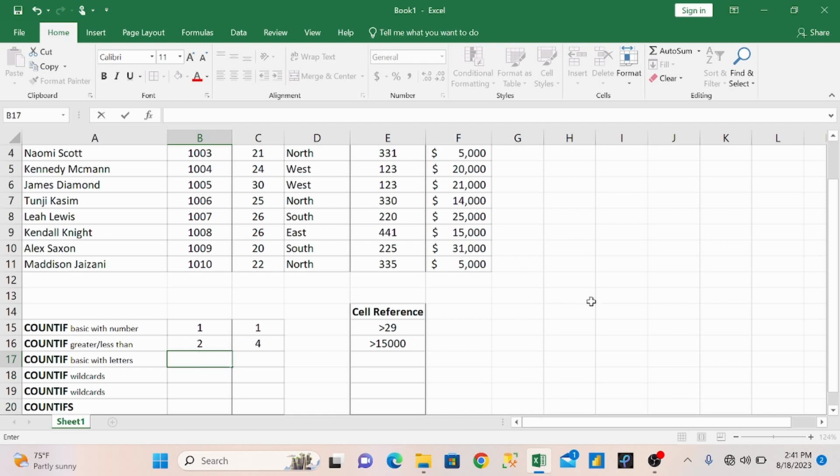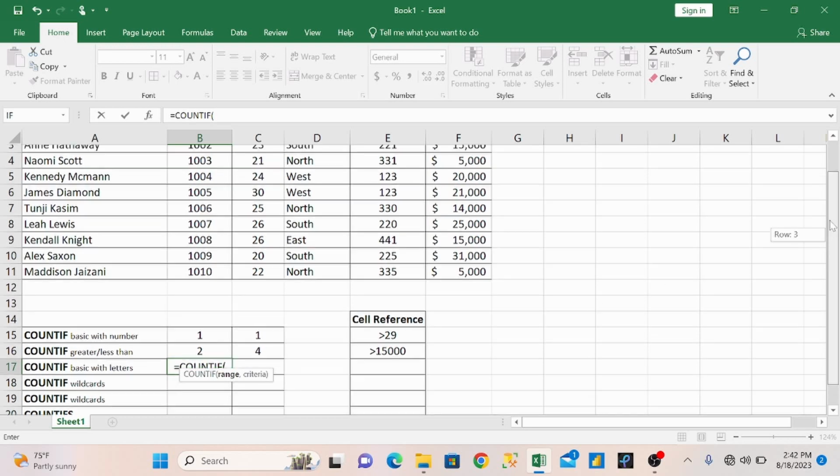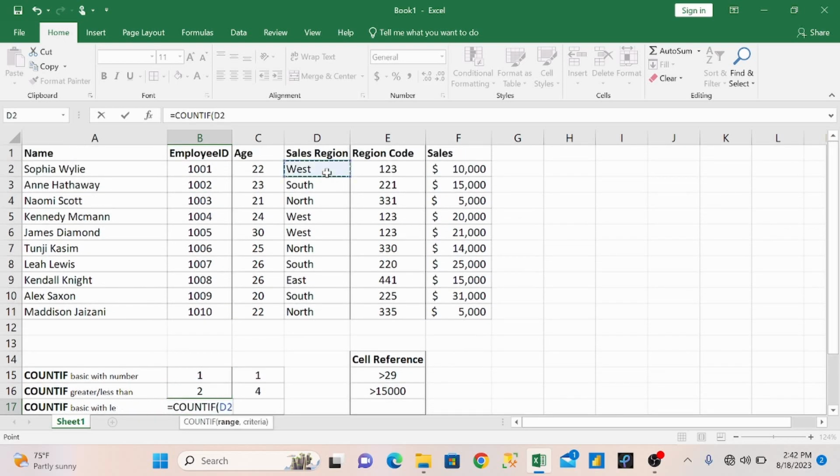using COUNTIF. But you can also use letters and find how many times a particular value appears. Let's say you're looking for West, how many times West appears in a range. So for this example, I'm going to be looking at my sales region, my criteria, so West.